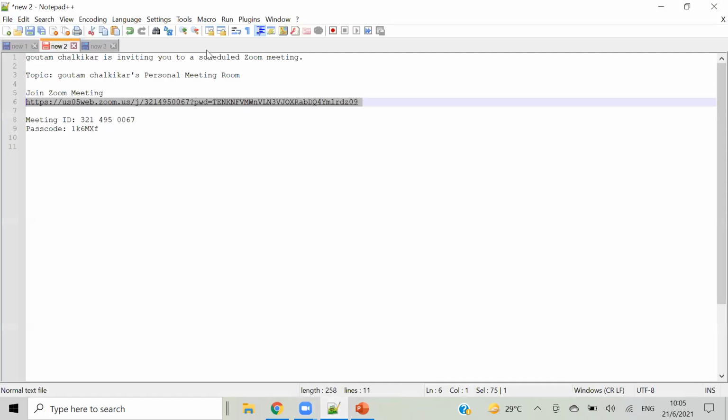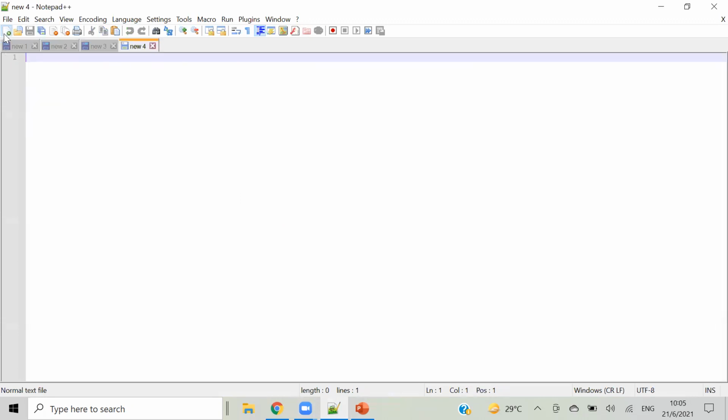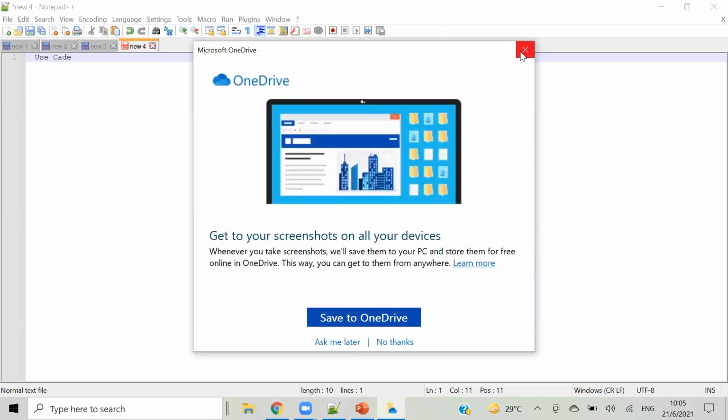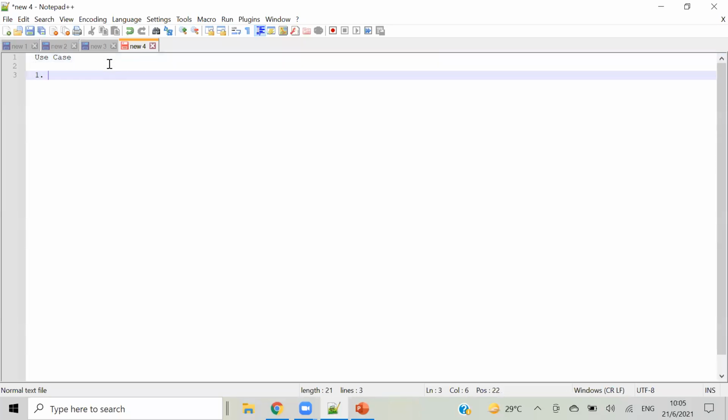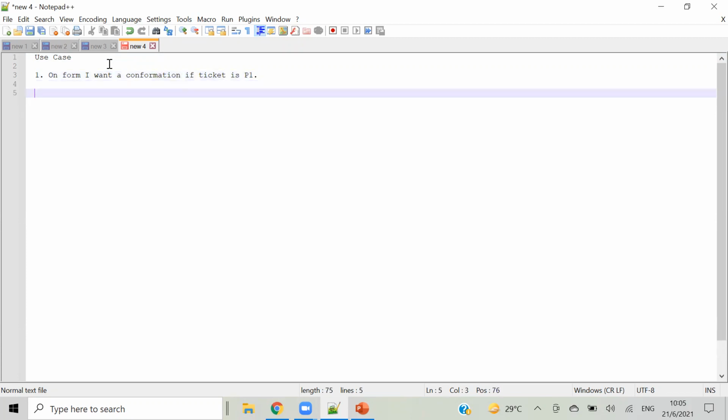So let me take notepad and so I can write some scenarios. One. On form load, I want a confirmation or alert message, like confirmation if ticket is P1. Like if my existing ticket is P1, I should get a pop-up on the page.